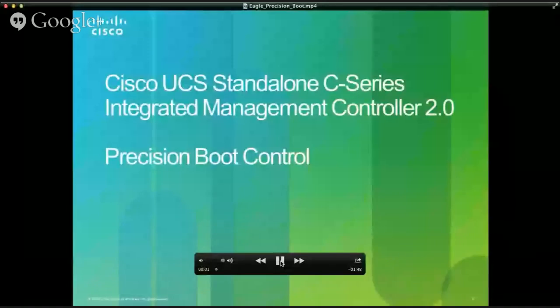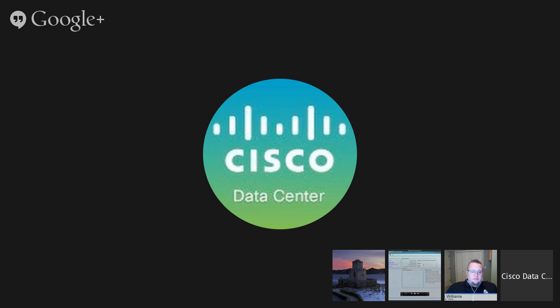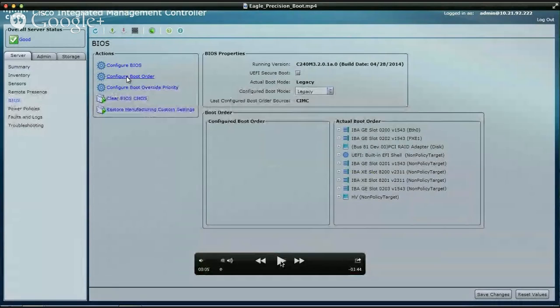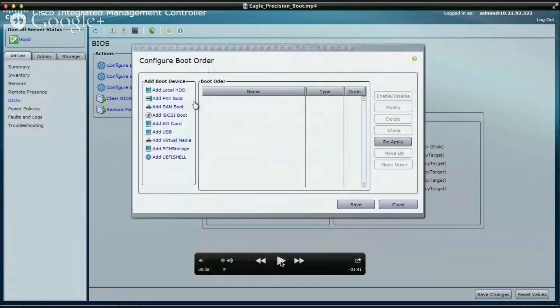I've got a demo here of how to configure a Precision Boot via the WebUI. So a picture's worth 1,000 words, maybe a video's worth 1,001. So I'll go ahead and share this. So we talked about the concept of Precision Boot, and I'm going to use the WebUI. Similar to our existing systems, the configure boot order capability is under the BIOS. And you'll notice a slightly new screen here.